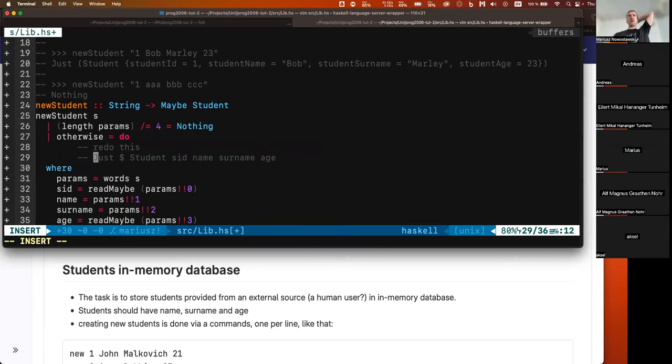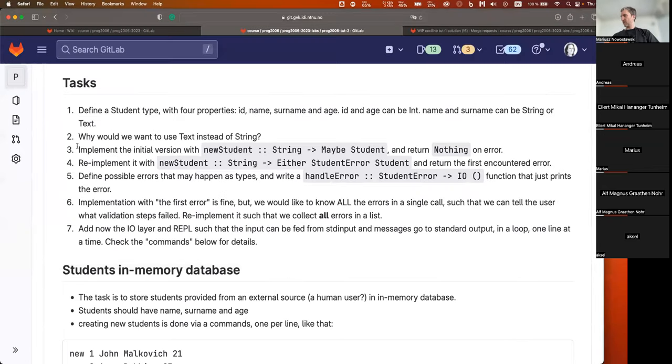Did anyone do the function as intended? Did you do it? Okay, did you push the merge request? Okay, but what time is it? Yeah, it's 10 already. So we stop here. We come back to it a little bit on Monday. So we finish the initial implementation with maybe on Monday before the lecture.